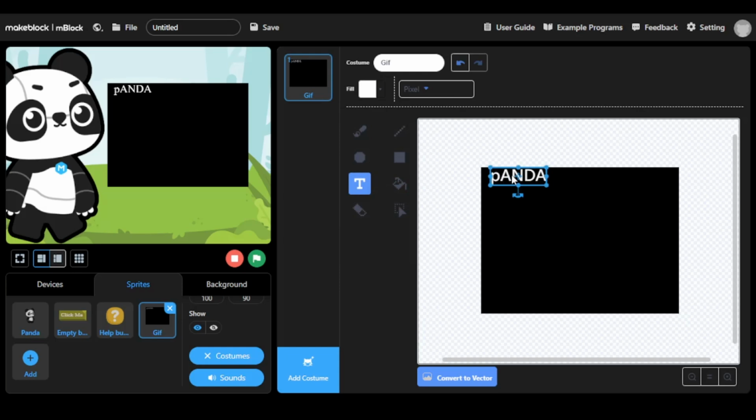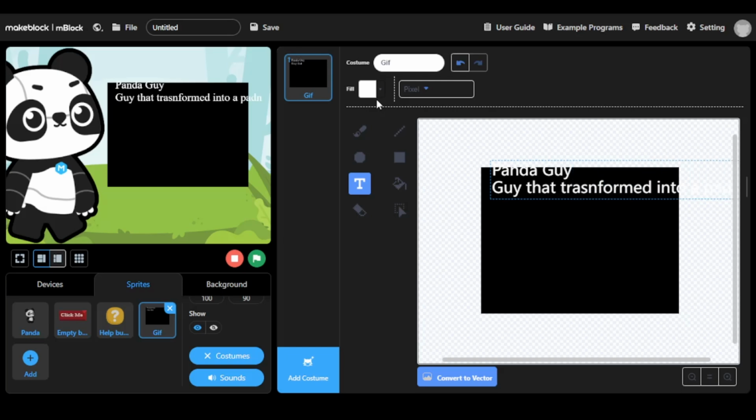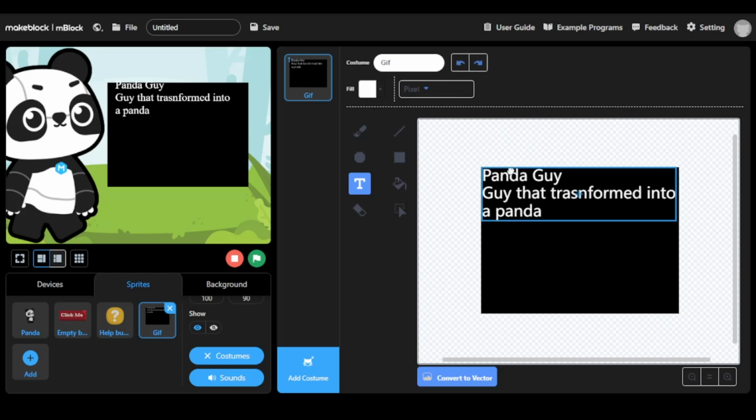panda. Let's do this. Panda guy that transformed into a panda. Now that we have that, drag it a bit to its proper location. Boom. Now that you have that biography, it should all work this time.